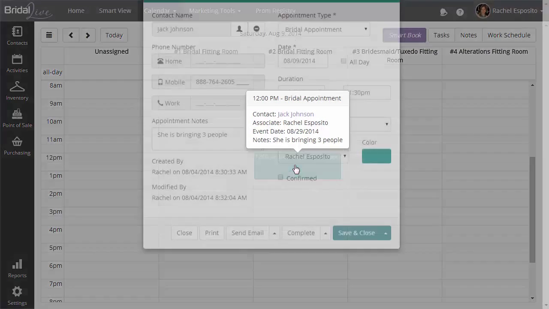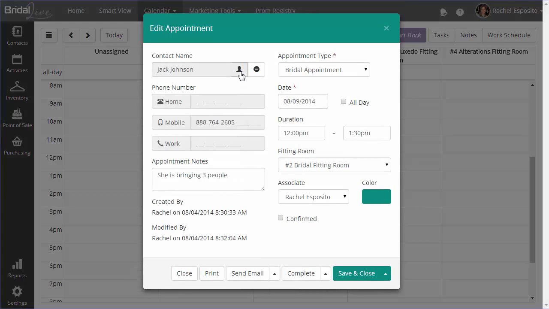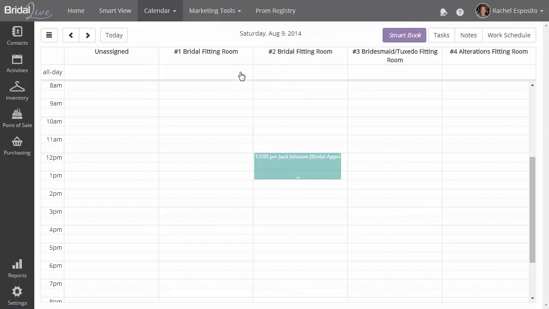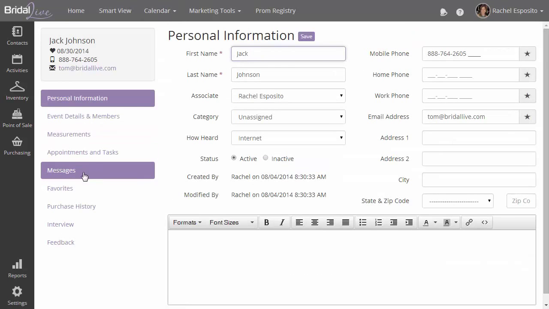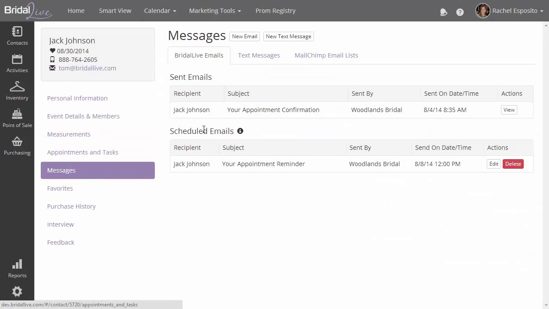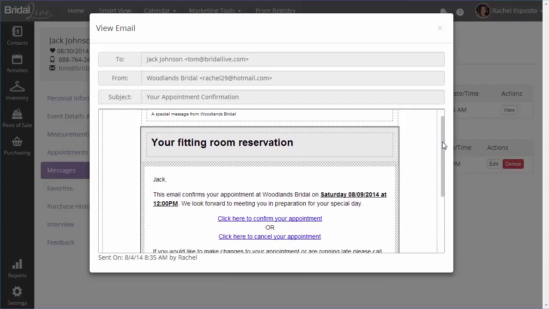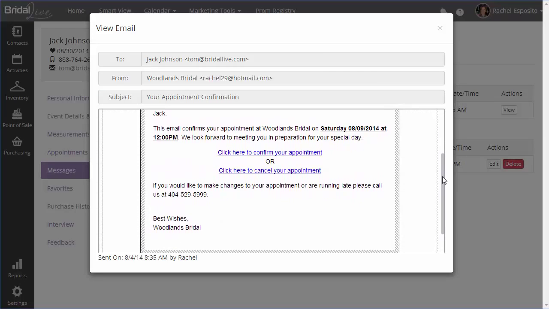So let's take a look at what the bride will see when she receives her confirmation messages. We'll jump over to the bride's profile. You'll see that we have two emails here. We have one which has already been sent, which is the confirmation message. And you'll see that we have a list of scheduled emails with the appointment reminder in it, which goes out 1 day before the appointment date.